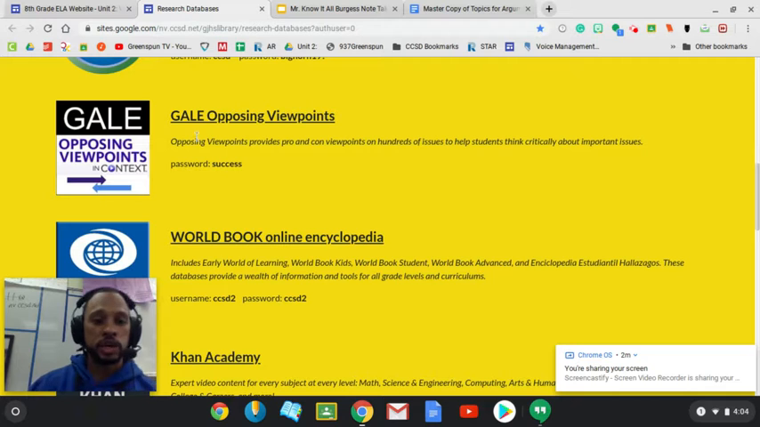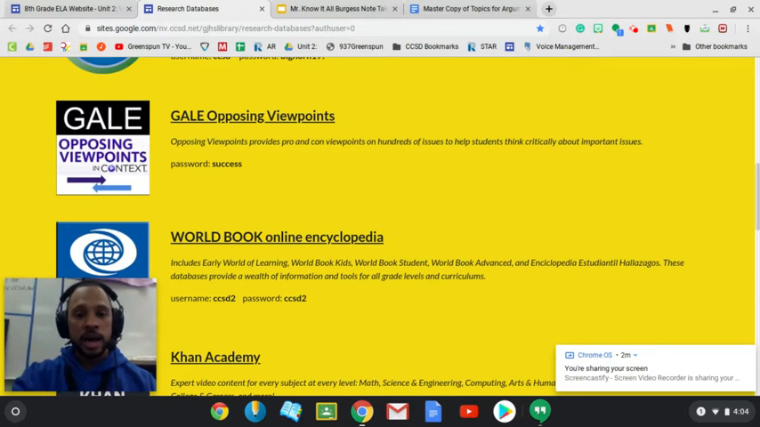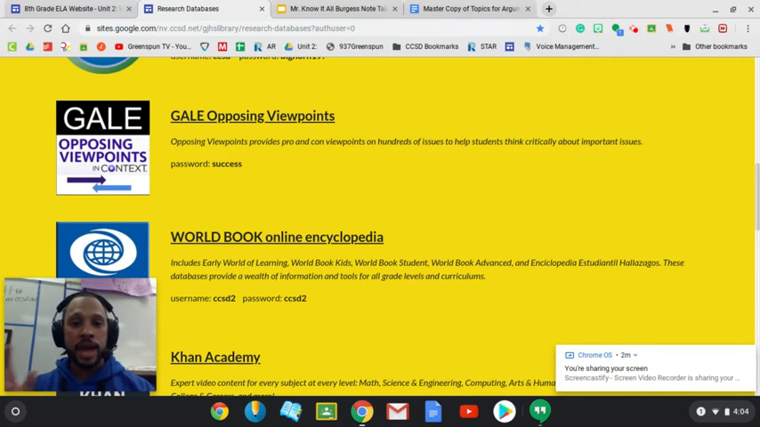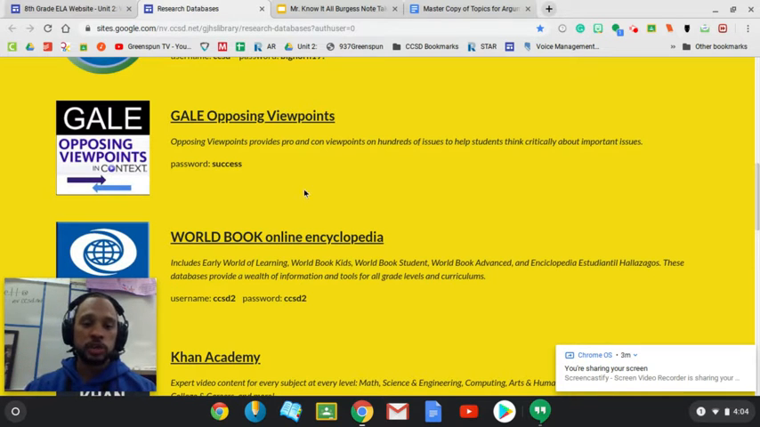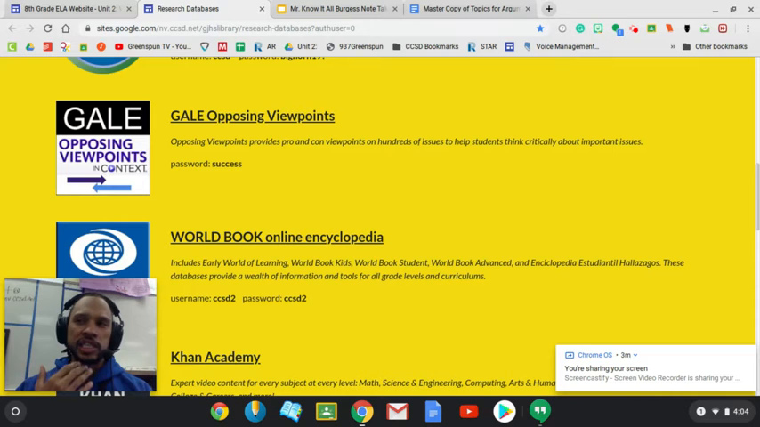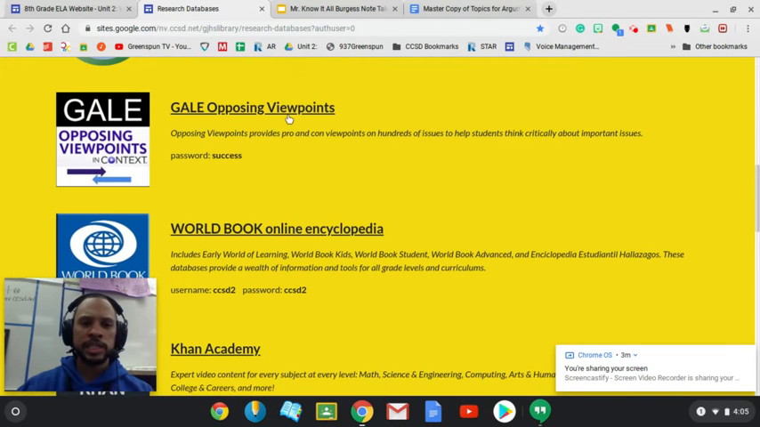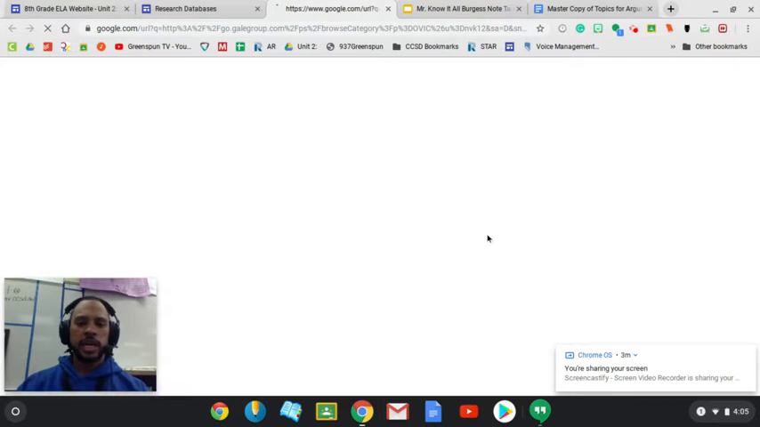We will be focusing on Gale Opposing Viewpoints because Opposing Viewpoints provides pro and con viewpoints on hundreds of issues to help students think critically about important issues. Take notice of this password, success. If you want to access this database online, off of school property, at home on a different computer, you're going to need that password in order to be able to log in. Please take special care to remember that password. It is something that we all should be remembering anyway. I mean, success. Okay, so let's get into Gale. Let's do this. Let's get into Gale.